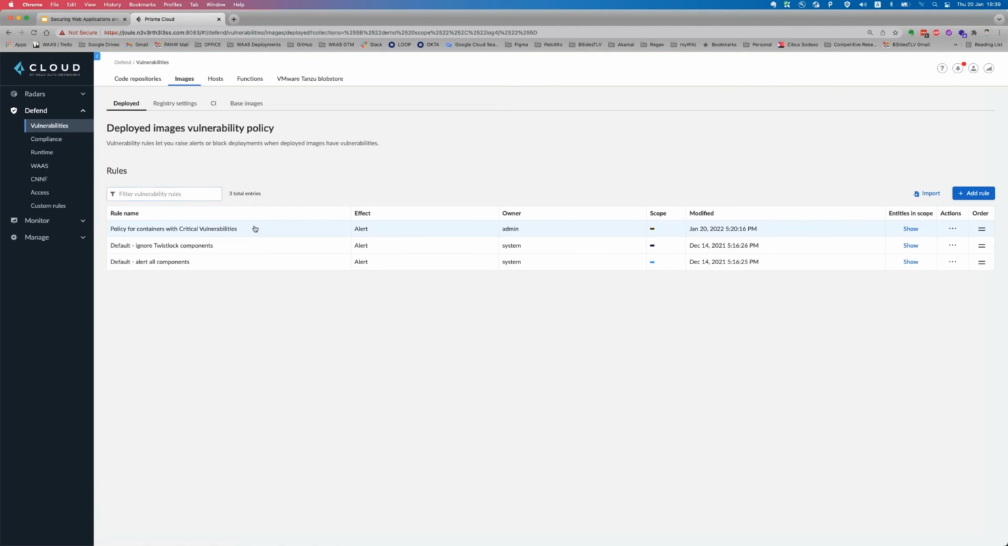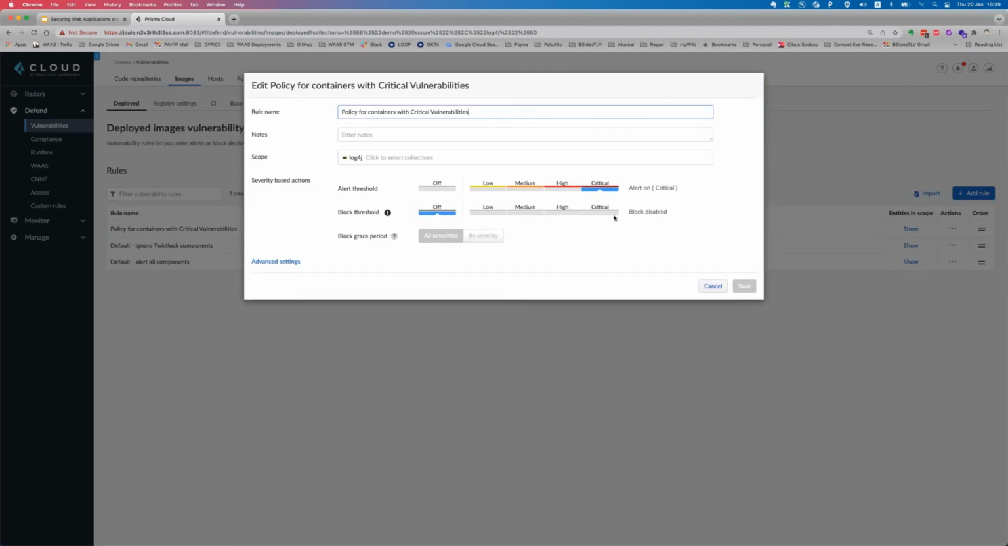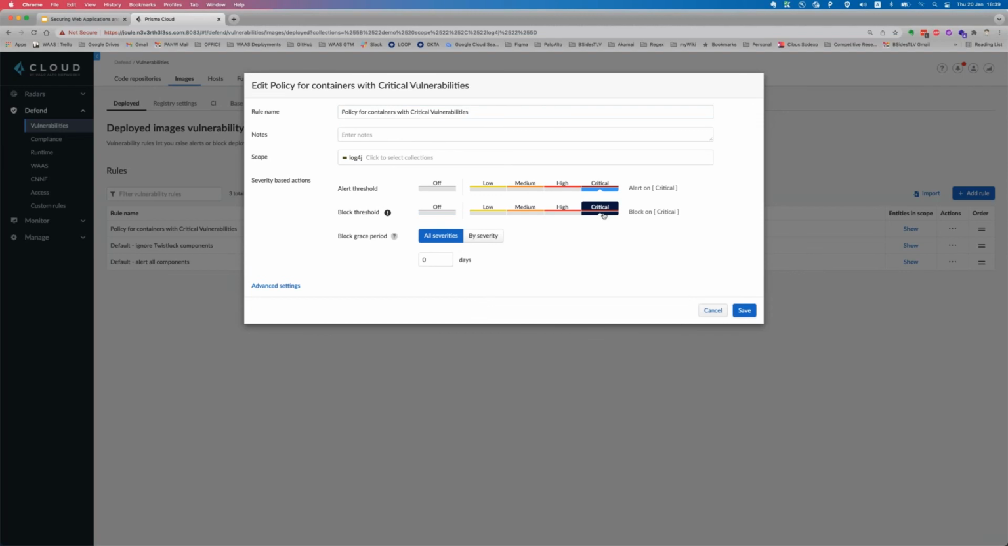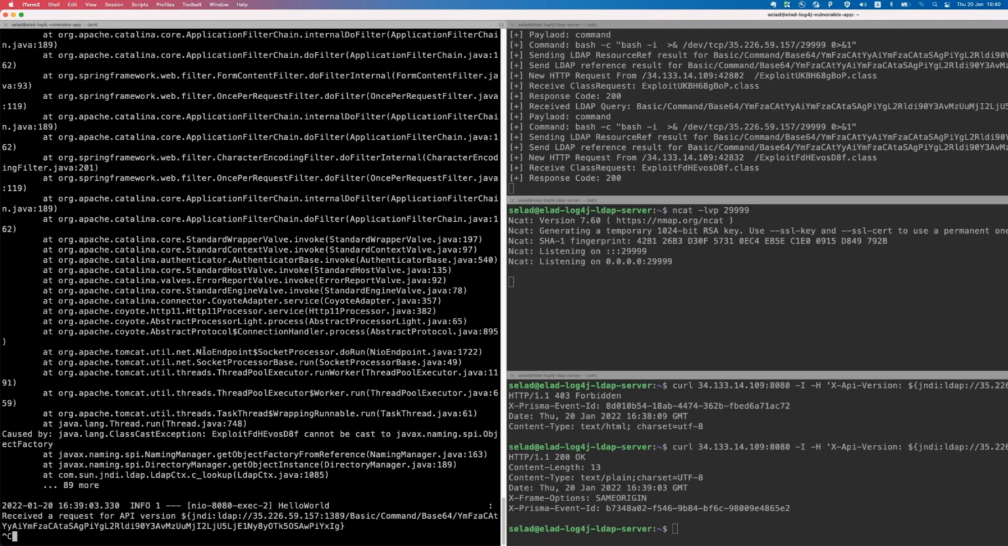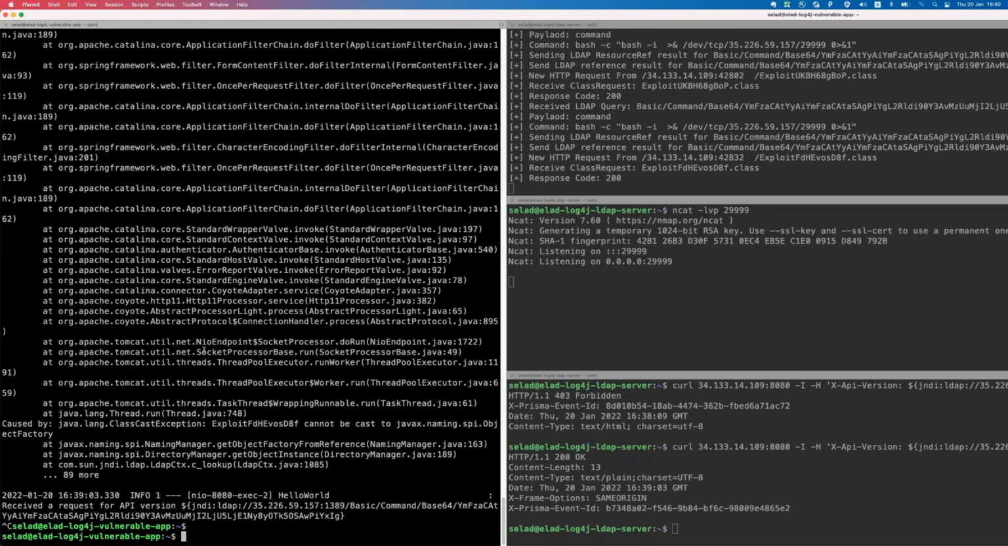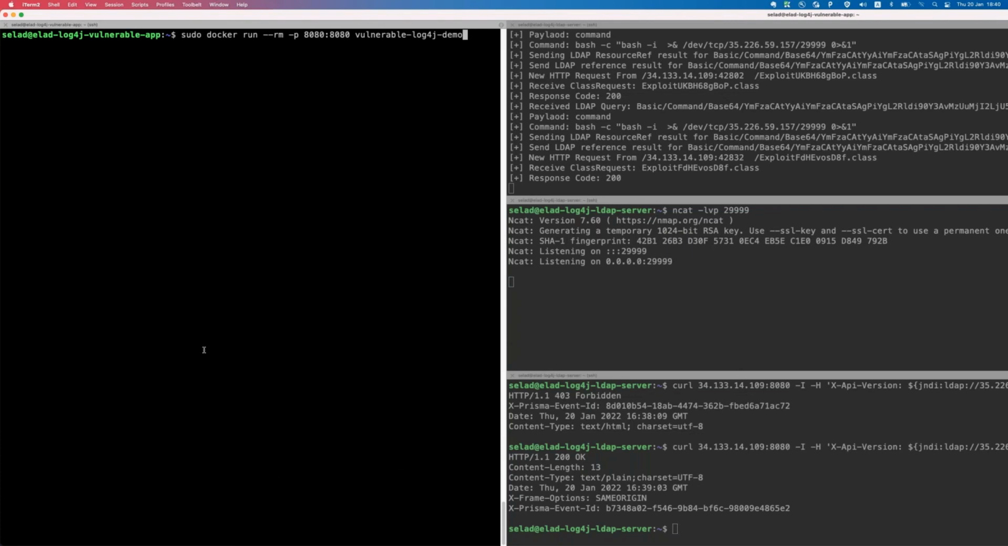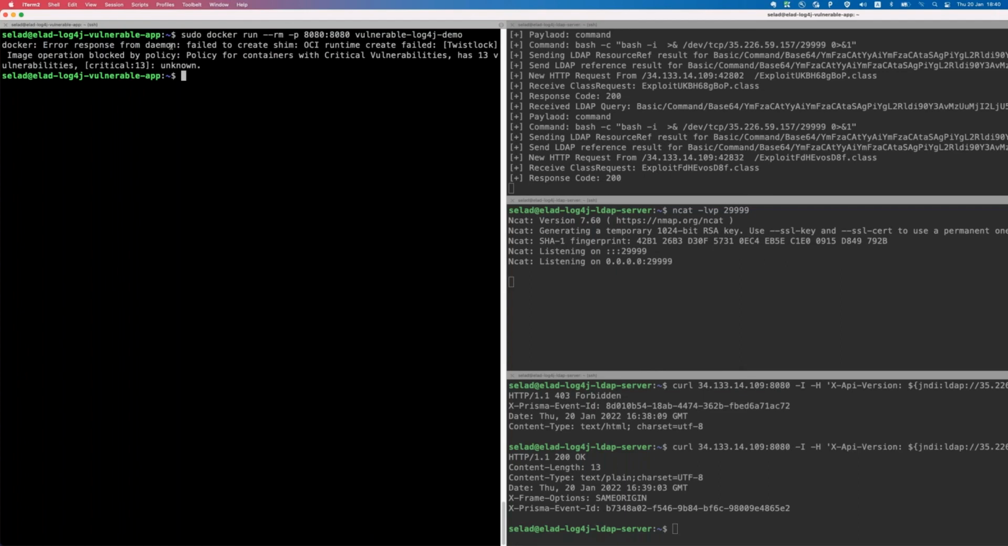And lastly, I can go into my vulnerability policy and now block any workload from running if it has a certain threshold of vulnerability severity. And I'm going to set that to critical. If I go back into my terminal, let me terminate that application and try to run that vulnerable application again. This time I'm getting an error response from the daemon saying the operation is blocked by policy. This is the policy for containers with critical vulnerabilities.